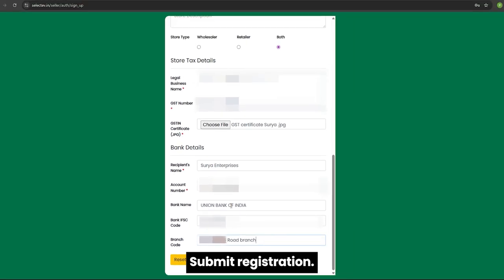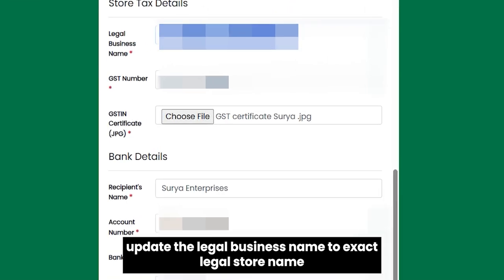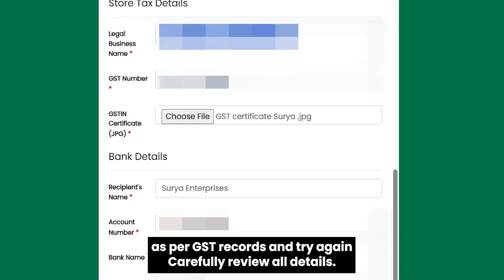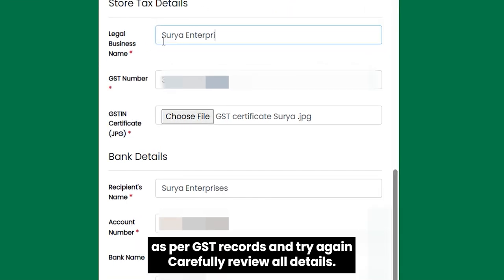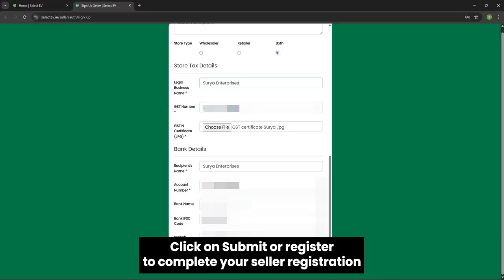Submit registration. If the system shows business name doesn't exist, simply update the legal business name to the exact legal store name as per GST records and try again. Carefully review all details. Click on Submit or Register to complete your seller registration.